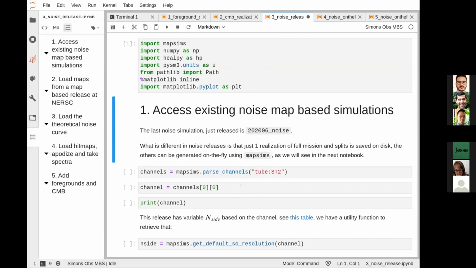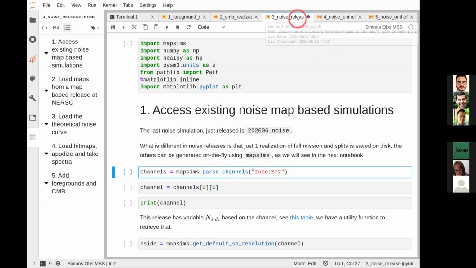Okay, and so what we do is when we have a noise release, we just create one realization of that, both for the full mission and for the split, and save that on disk. So if you want more, you can simulate as many as you want, but you have to do them on the fly. Okay, so this one realization is mostly just for cross-checking purposes, but you really should generate those on the fly. And we are going to look at that in notebook number 4. So for now, let's just first start to play with maps that are available on disk.